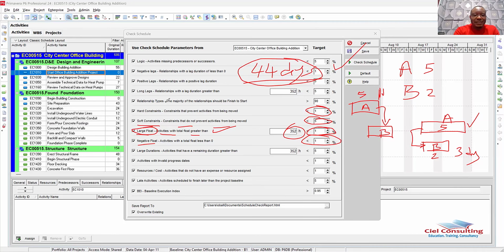Then the next one talks about the duration of your activities. So this talks about long durations, especially for people who have activities, 100 days activities, 200 days activities, 70 days activities. So you can see it here. DCMA is simply saying that your activities shouldn't be more than 352 hours in duration. In other words, no activity should be longer than 44 days. 8 hours a day, 5 days work week calendar.